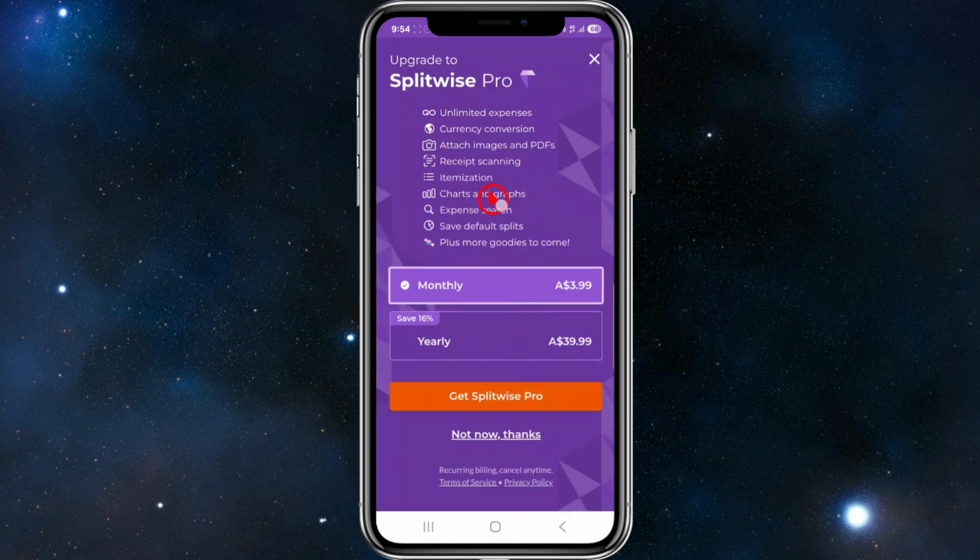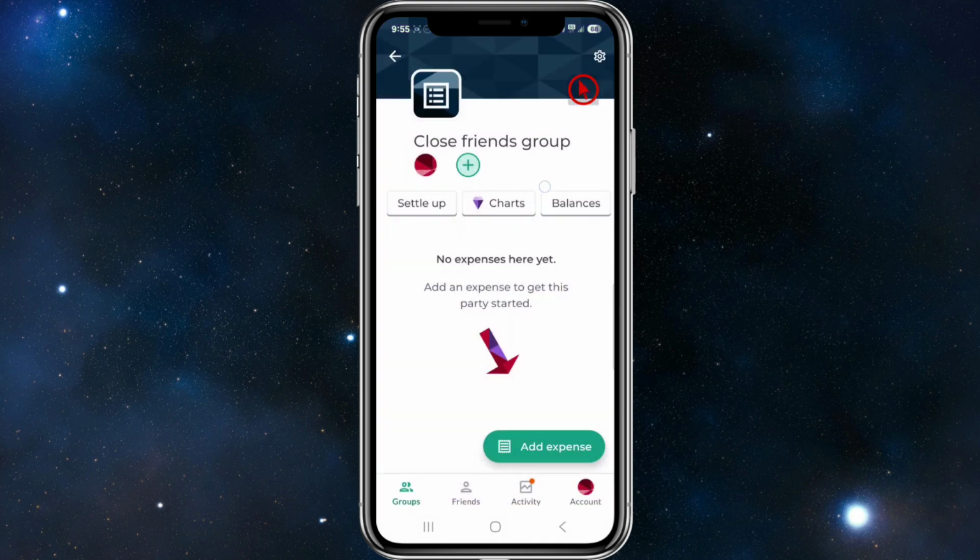And then this pop-up might appear where it says upgrade to Splitwise Pro. So if you want unlimited expenses, currency conversions, attached images and PDFs, you can go ahead and get Splitwise Pro. But to use Splitwise for free, you're just not going to have all the great features that come with it.